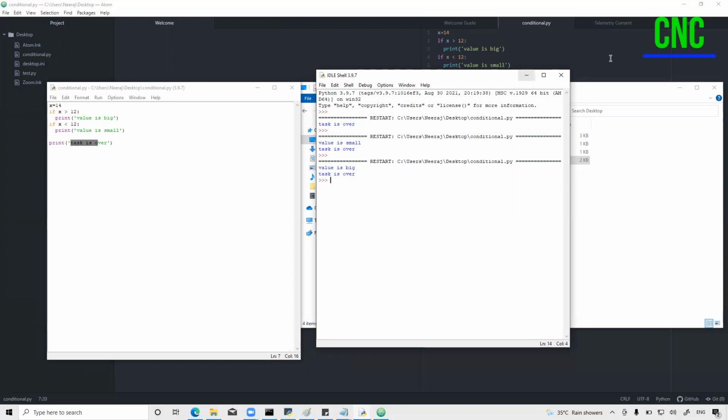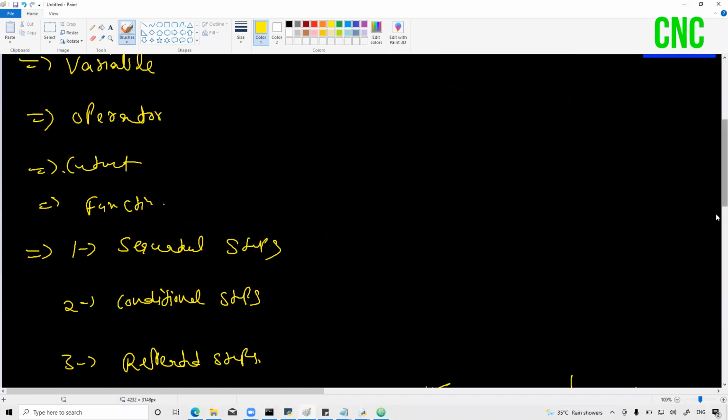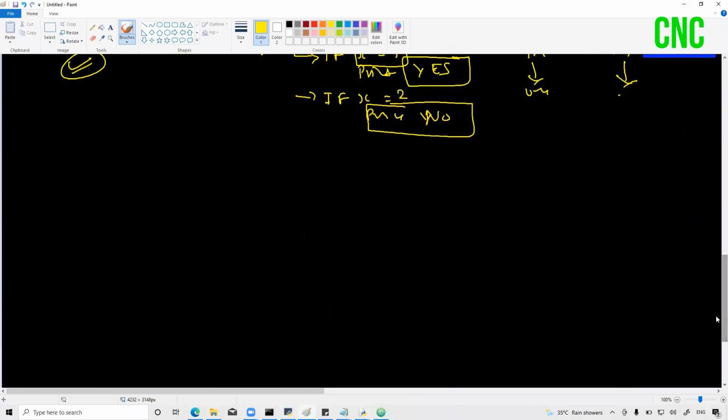Now, finally, the third one. We do have multiple things here, but I'll just focus on these three: the sequential, the conditional, and finally the repeated. So we can have n numbers of programs we can write. These are the basics we have. We should know the conditional, the repeated, and the sequential. So let's talk about the repeated.